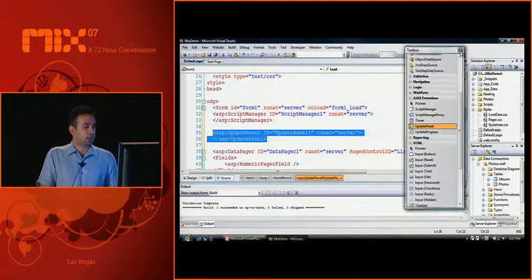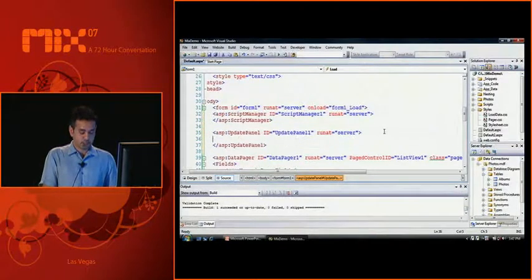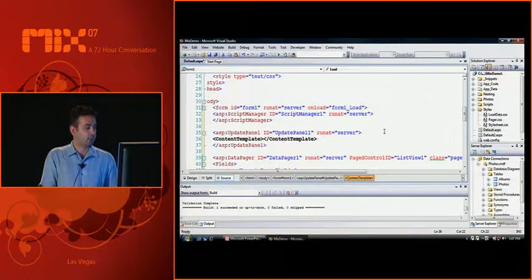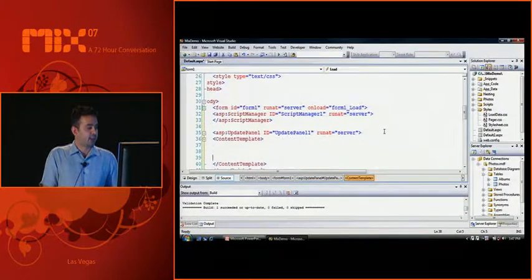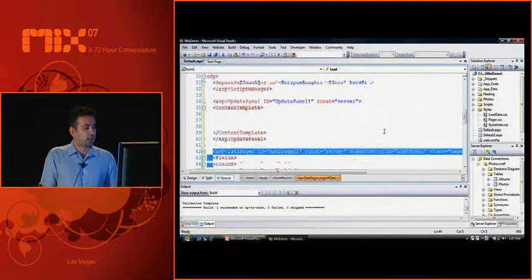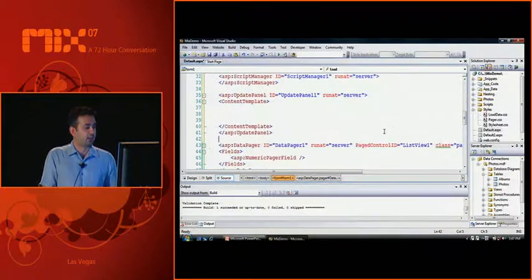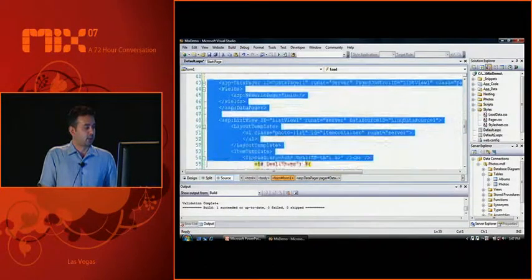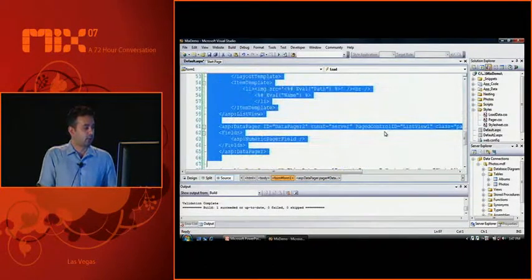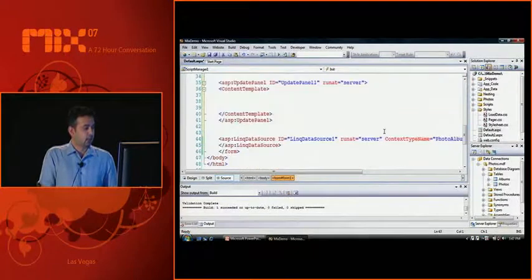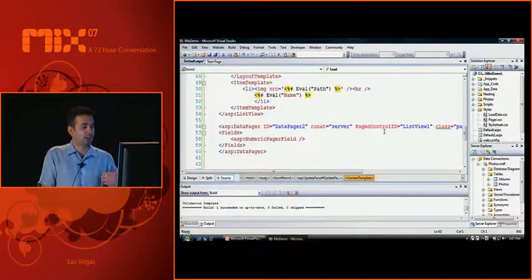So I can go ahead in the update panel. We'll create a content template. That's what we want the update panel to encapsulate. And we'll create some space here. All I want to do is take all the content that I want to refresh independently of the page, and we'll put that inside of the update panel. So we're going to grab basically the two pagers and the list view.